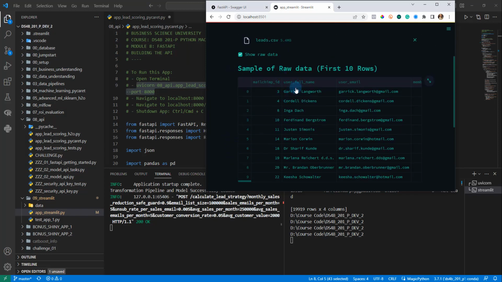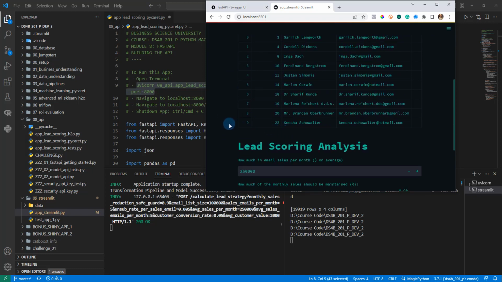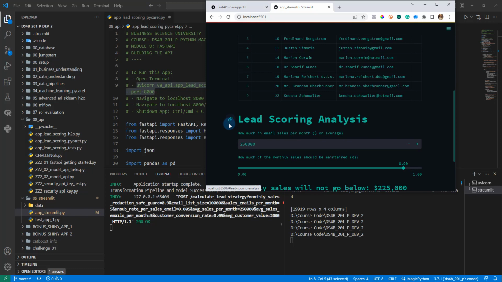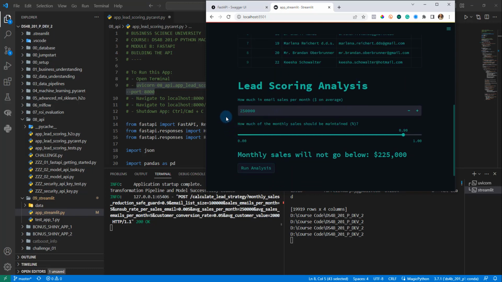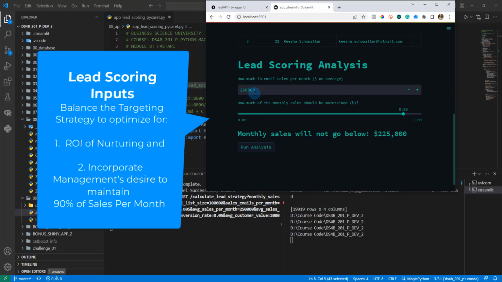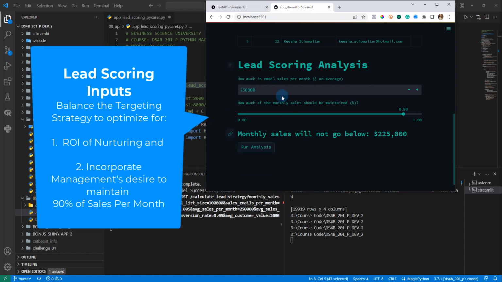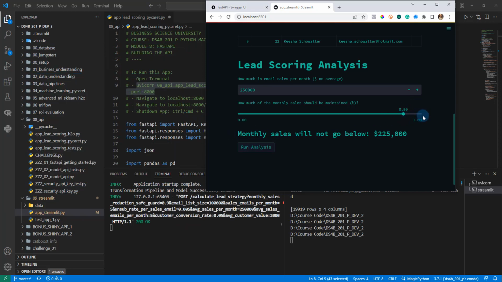And what we want to try and do is score these users in terms of their likelihood of purchasing. So we want to know how likely are these people to buy. So we have two key inputs. Keep in mind, it's going to be a non-technical person, a business person, that uses this app. So this is to score those leads. We want to take that email list and, using these inputs, run an algorithm. So we're going to say, all right, we expect roughly 250K a month on average, and we want to maintain about 90% of our sales. So we want to see by modifying the threshold, if we can, by not targeting people and instead nurturing them, if we can increase our sales.